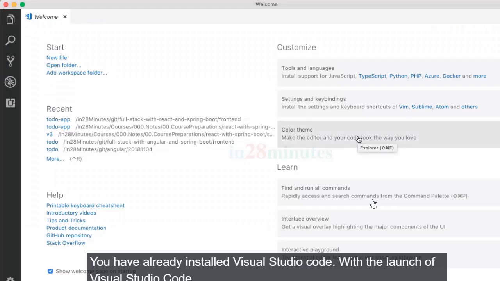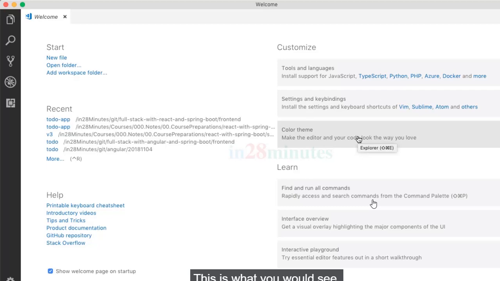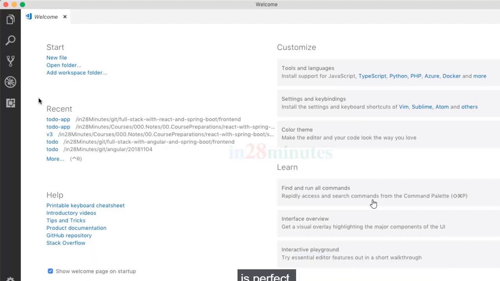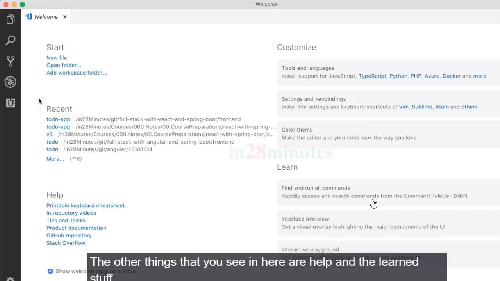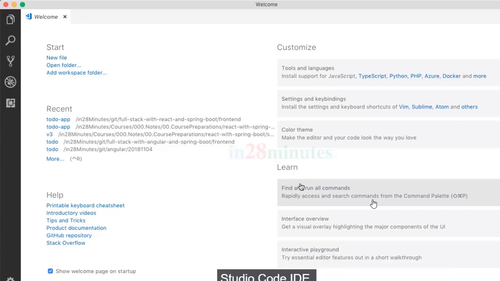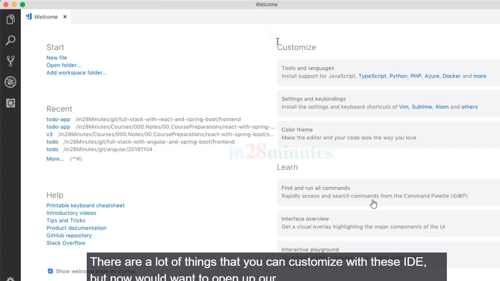When you launch Visual Studio Code, this is what you would see. You'd see that we have actually worked on a number of projects recently to make sure that this course is perfect. The other things that you would see in here are help and the learn stuff. I would recommend you spend some time with the learn stuff to familiarize yourself with the Visual Studio Code IDE. There are a lot of things that you can customize with this IDE as well.